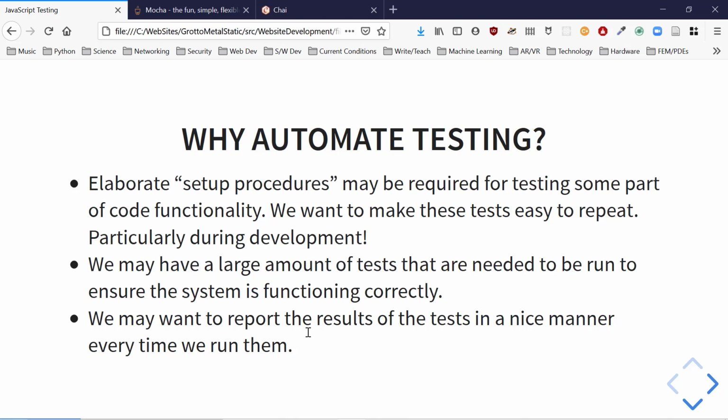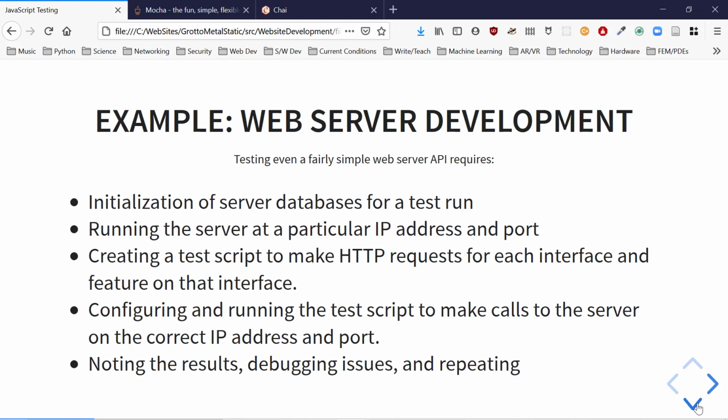We may want to report the results of the tests in a nice manner every time we run them. Big software projects will run a suite of tests every time they do a system build, and the build will be considered broken if certain tests fail. Maybe not every test failing, but important tests. There may be tests of different levels of severity, so we want to be able to report the tests. We want to make sure it's working correctly, and if we change something, we're going to rerun all the tests frequently and often.